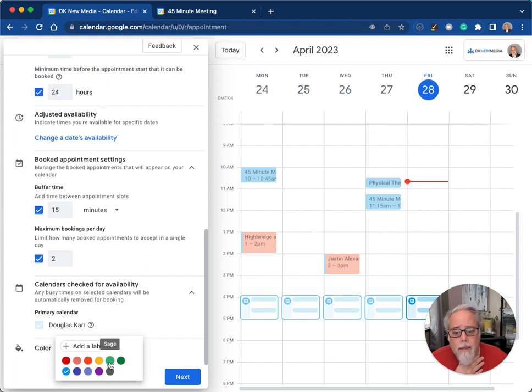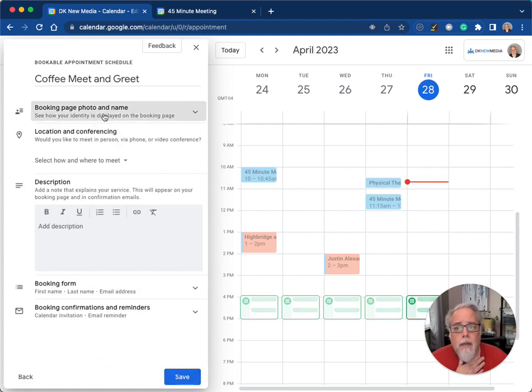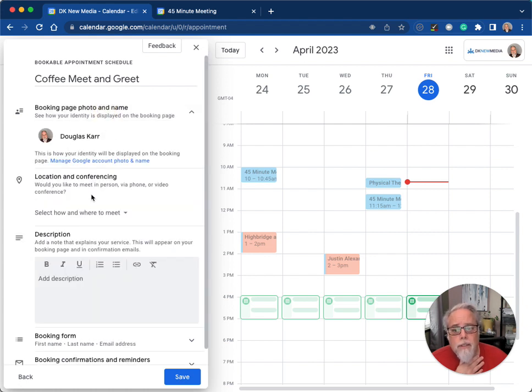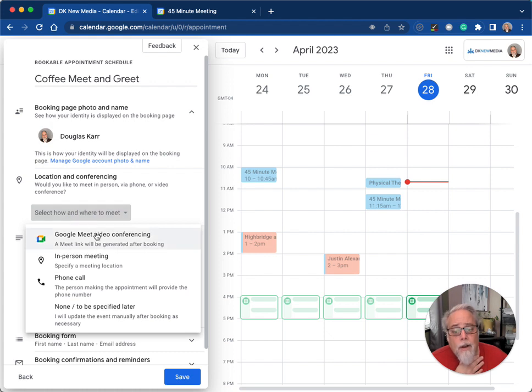I'm going to make this a green for meet and greet. I'm going to go to my next tab. And this is really nice. So you can put, obviously, your date and time, location, how to meet. This is Google Meet is integrated. If you have Zoom or something, you can integrate those with Google Workspace, and those can be here.